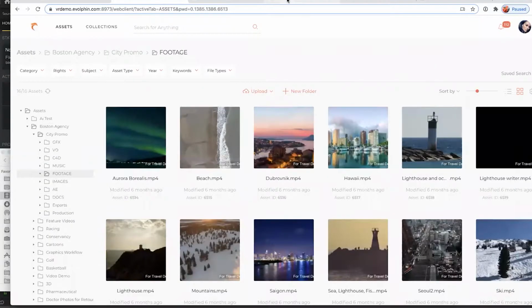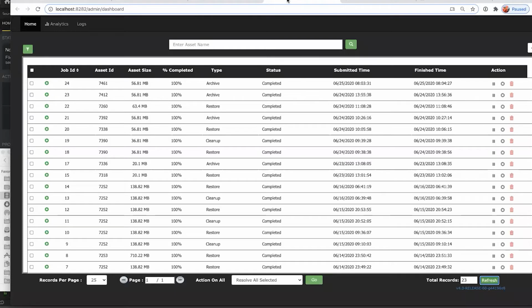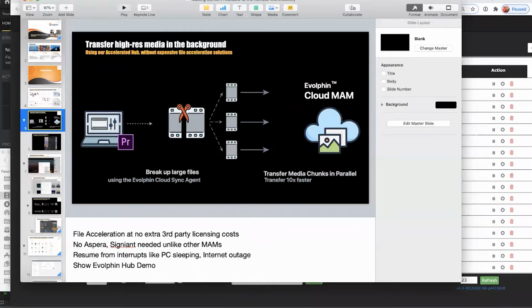So this is an example of a hub that is running on your local computer. And this is part of our solution. You don't need to buy any third-party product, and it'll basically track all the transfers, how much time it's going to take. And even if I shut down my computer and wake it up, the hub would automatically pick it up. So it's basically as easy as you just drag your camera card or high-res media and let the hub do its business. So going back to my presentation here.